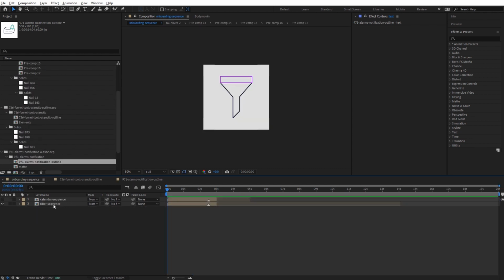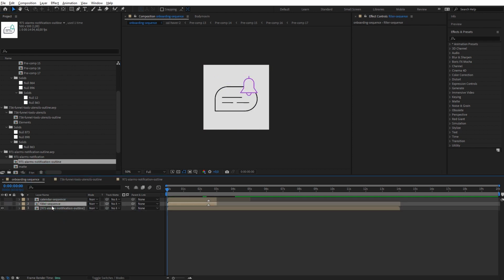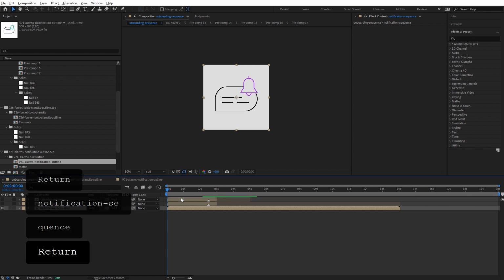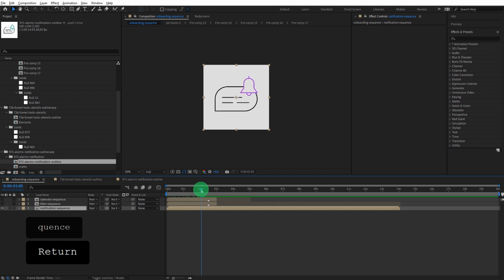Let's jump into the onboarding and drag and drop our notification. And let's call it notification sequence. How long does it take to finish the animation? 2 seconds and something. So I'll just mark it over here and close it up.